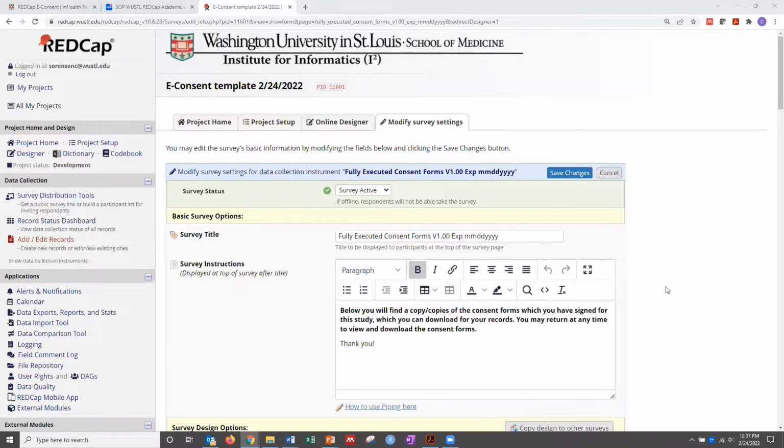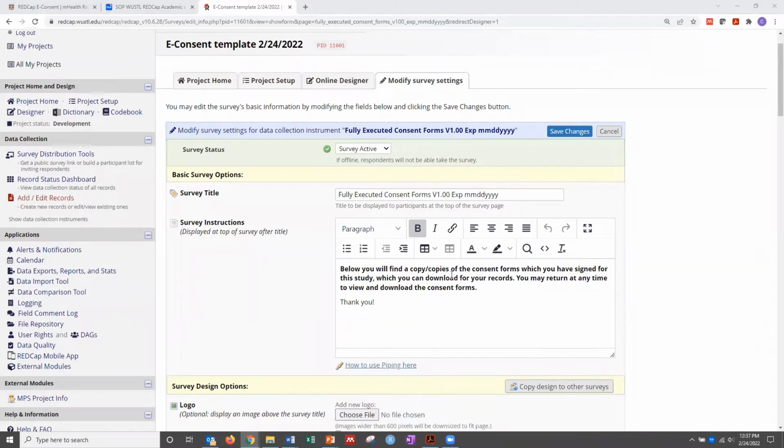Okay, a few things here. Again, we have some specific text. This instrument is what's going to be used to deliver the fully executed consent forms, as the name might imply here, fully executed consent forms. And I'll also say if some of this isn't fully making sense, hopefully we tie up any loose ends when we actually go through the testing of this project. But this is what a participant will see when they open this survey, where they can access their fully executed consent.